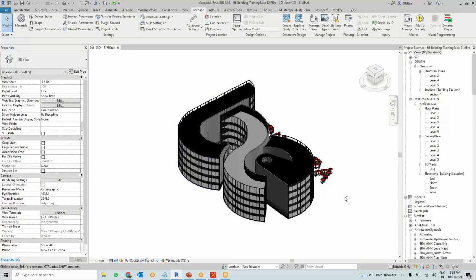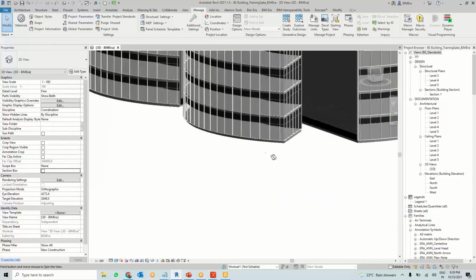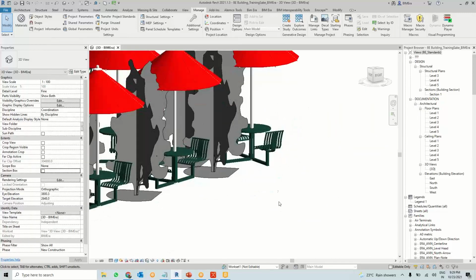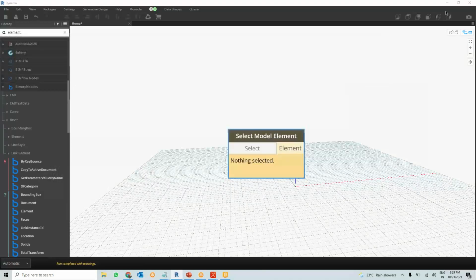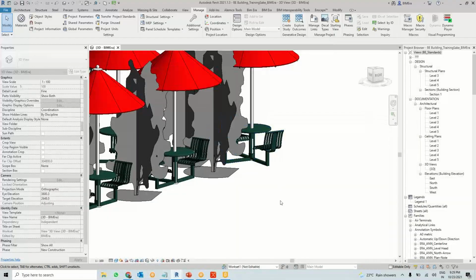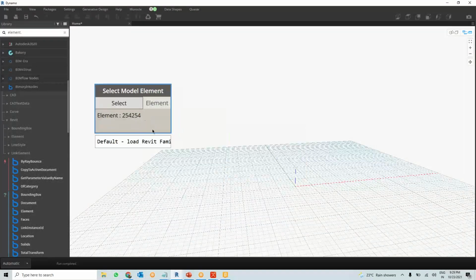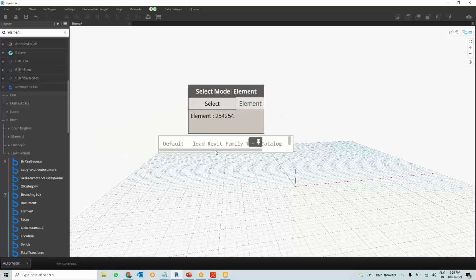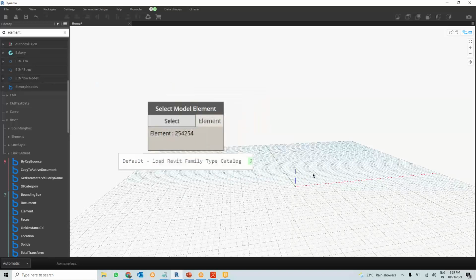I think I can see the facade now. Oh, okay, well, let me get the location of the select model element. I select here. Now I have access here. So, select model element. So I have an element now.